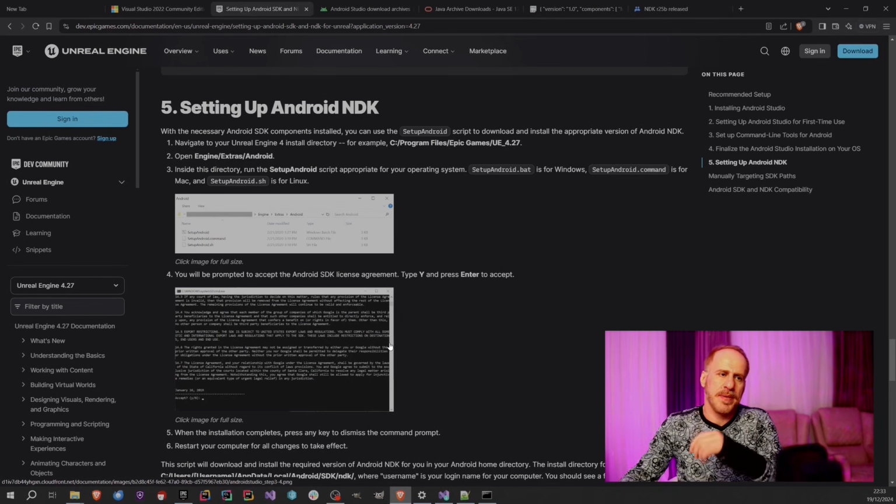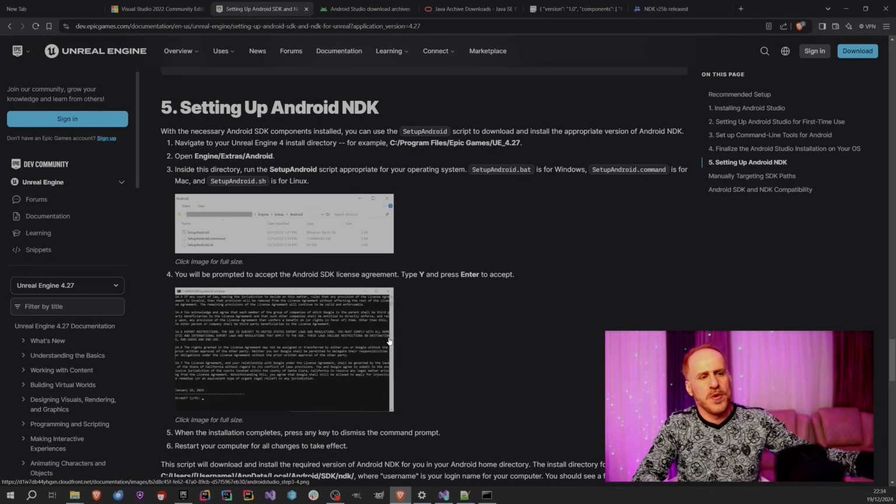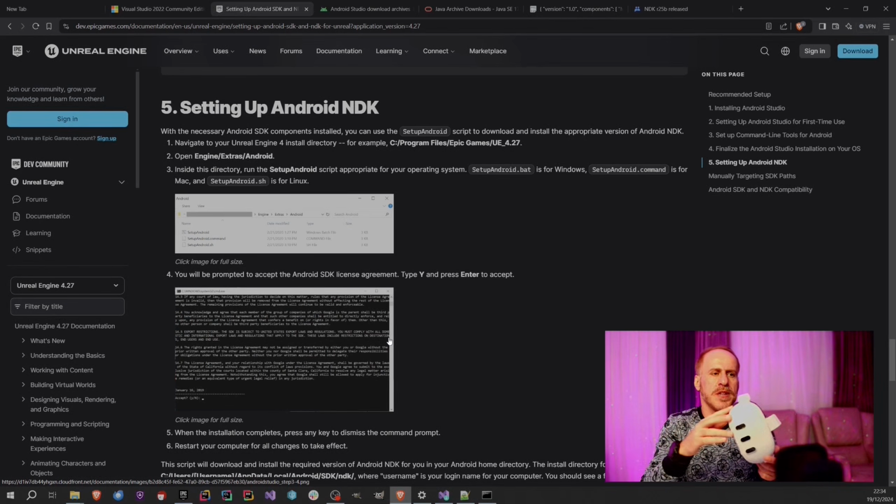The next step after this is to enable the developer option on your headset. Basically through the developer options, which is, or developer mode, I believe. Yeah, sometimes I forget it.